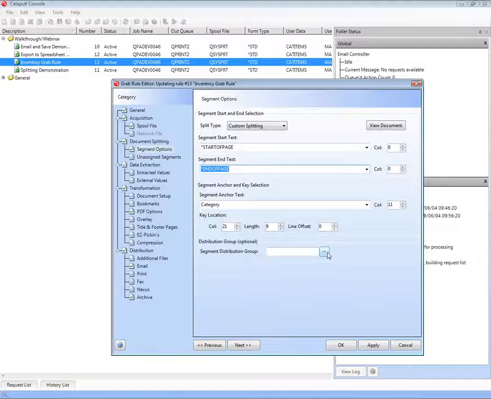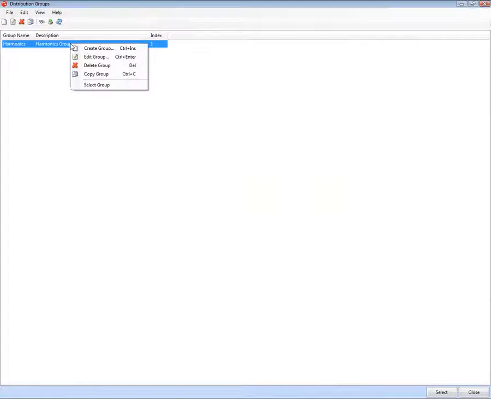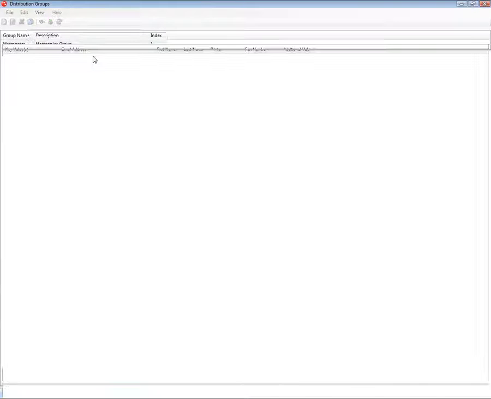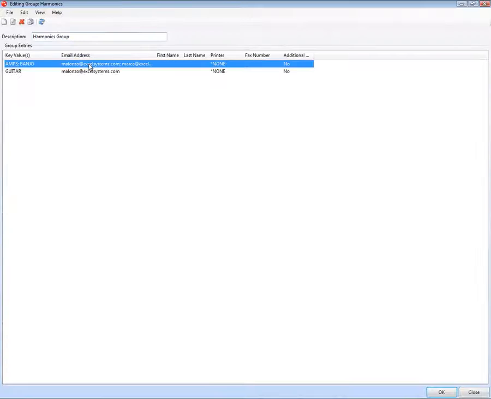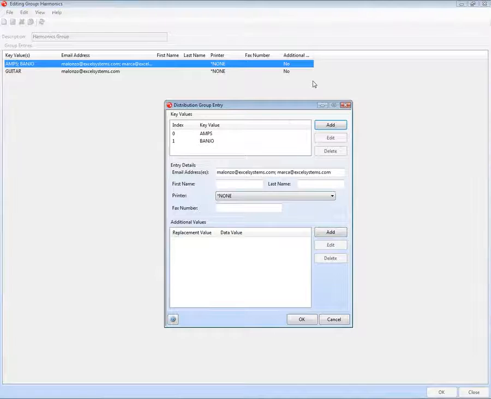Now for distribution groups, I'll just click on this Browse button here. And that launches our distribution group window. Currently I only have one distribution group. But if I right-click and edit the group, we can see what the contents of that group is. Now I have 2 entries. This is a group entry for the amps and banjo values. And what that does is whenever the key value amps or banjo is encountered, it'll email it to these 2 email addresses. So notice you could have multiple key values with multiple email addresses.